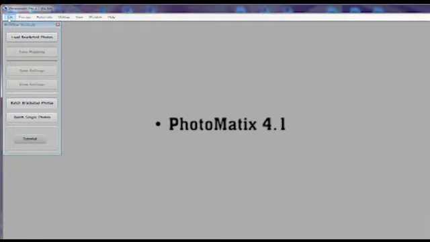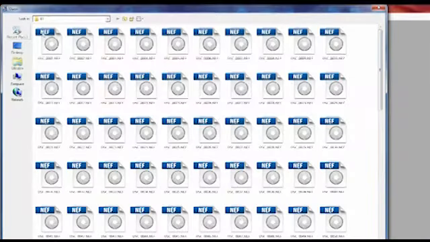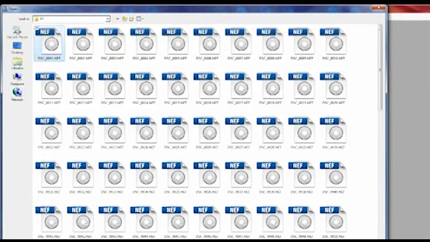The software I use to produce this type of processing is Photomatix. I'm running Photomatix Pro 4.1. First thing I want to do for this process is import a file, and I've got one loaded right here. These are raw files that I shot of Panama City Bridge Pier.